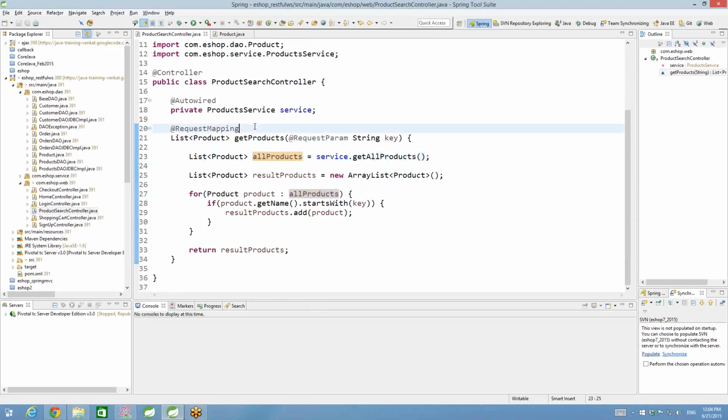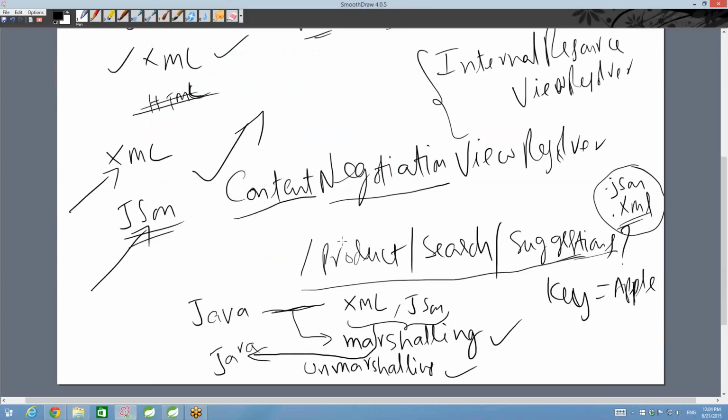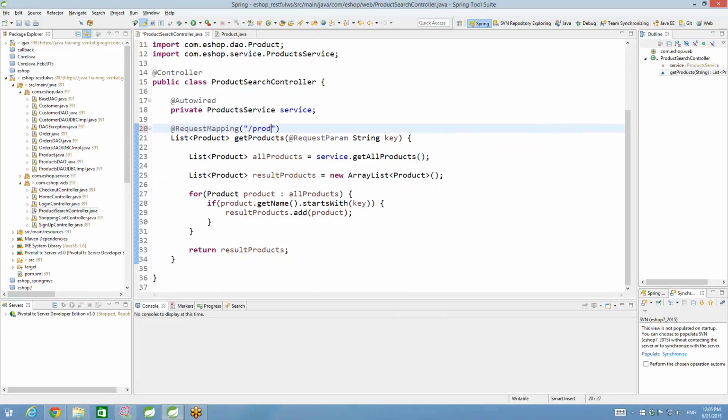Now, one thing we did not specify is the URL. So we'll say at request mapping, we'll say /product/search/suggestions. Then you pass me the key, and I'll give you the list of products. But this is not a model. Keep that in mind.